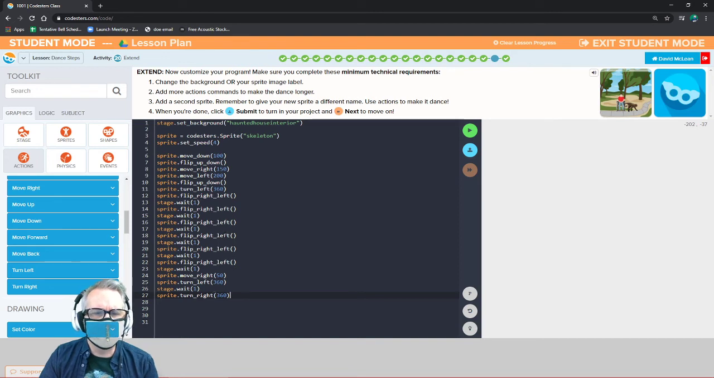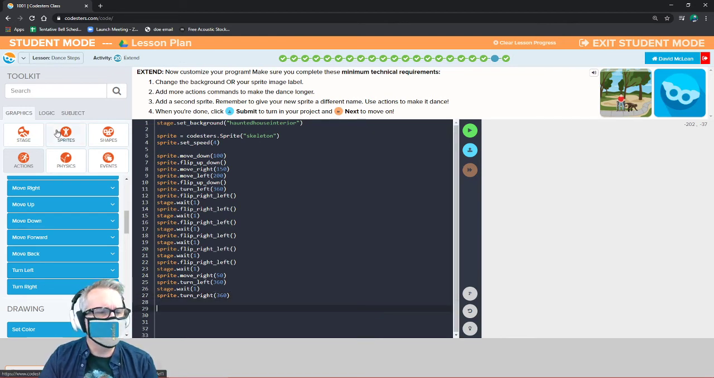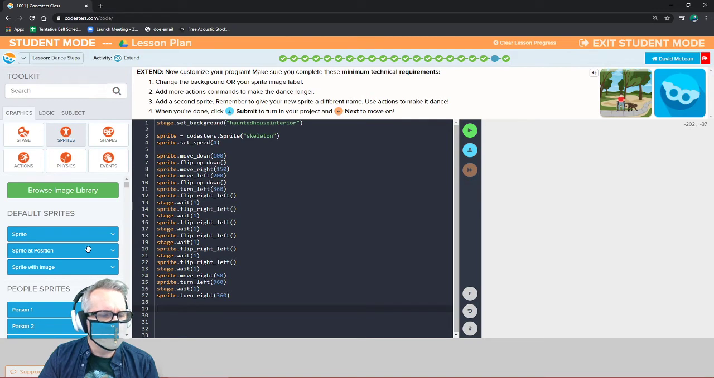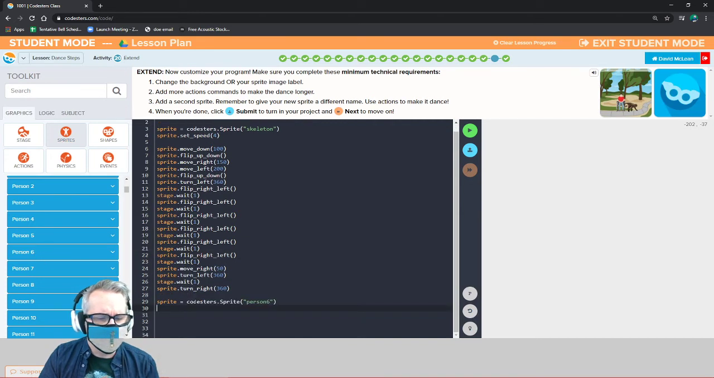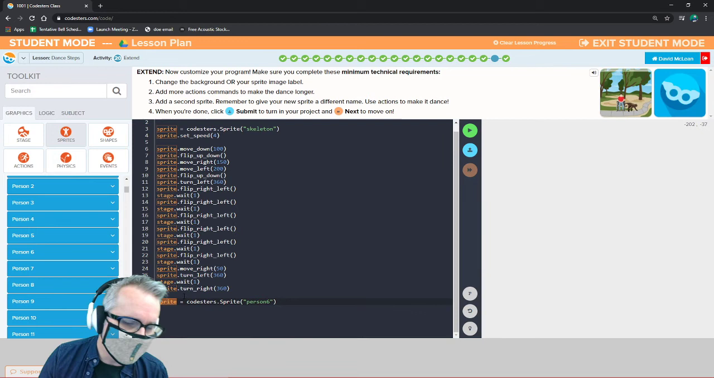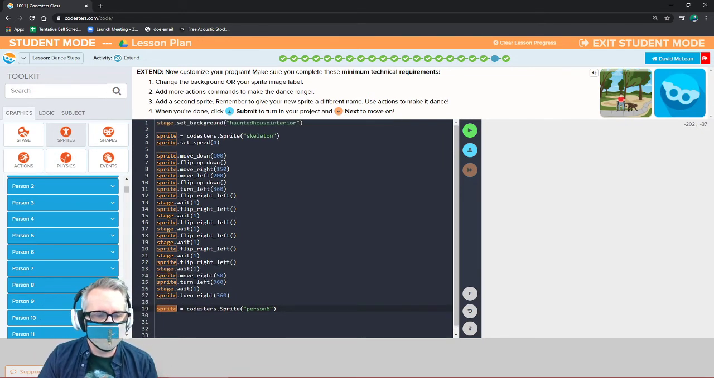Add a second sprite. Remember to give your sprite a new name. Use actions to make it dance. All right, so add a new sprite. Go to sprites. Let's do, I don't know, person 6 is fine. Now I have to give this a new variable name, because I already have something called sprite, so I can't have 2 things called sprite. So I'm gonna call this one, I don't know, Joe.